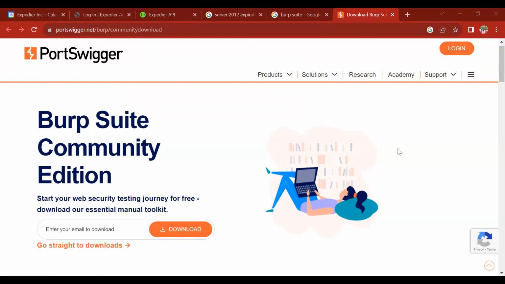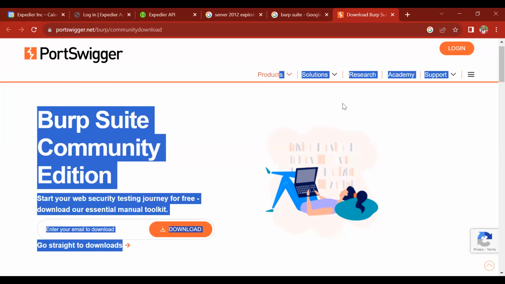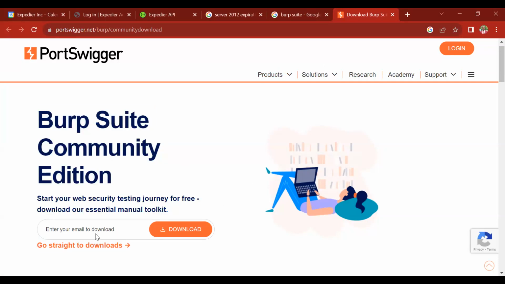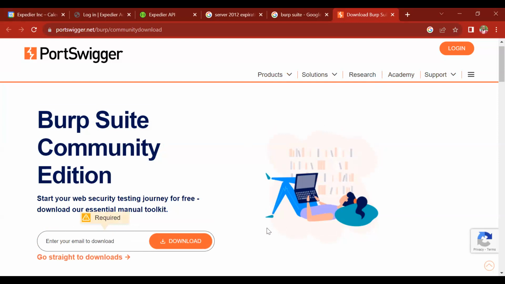When you load the website, you have it in this form. Then you enter your email. You must have signed in or logged in. You enter your email, then you can download straight up. It's telling you that you have to enter your email address before you can download. Once you have it downloaded, let me run through my downloads. I should have Burp Suite here.